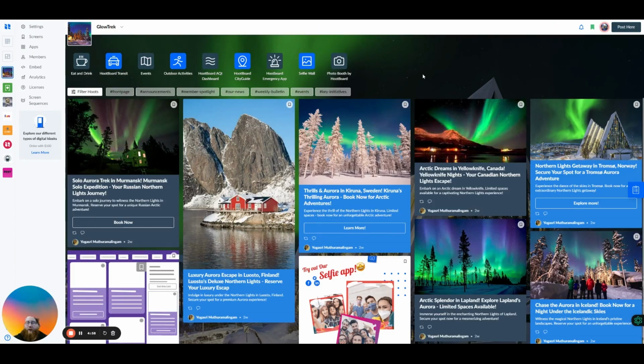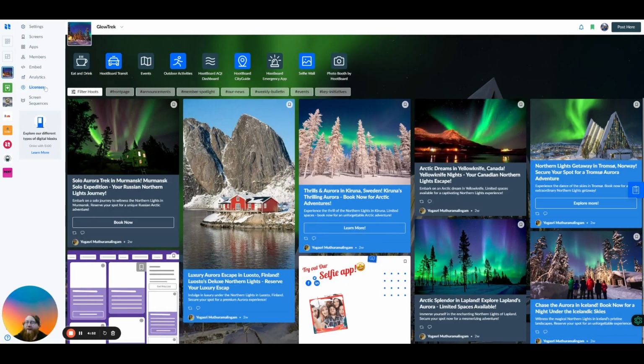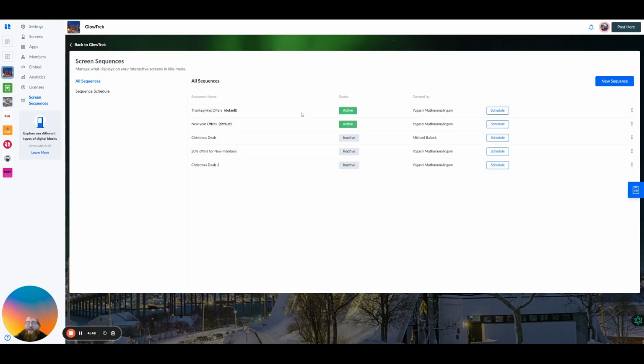Hi, in this video we're going to do a deep dive into screen sequences. Once we log in to our main page, on the left hand side menu, we're going to go down to Screen Sequences. This is going to show a list of all sequences that we have on our account. For this video, let's show you how to create a new sequence.